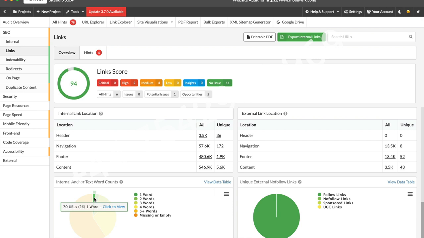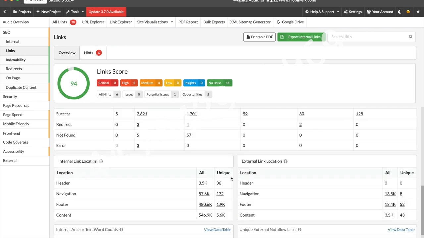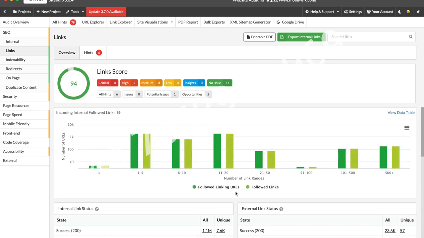And then the next one is the internal anchor text word count. You can see how many anchor texts are there with 1 word, 2 words, 3 words, 4 words, and so on. And if you click anywhere in this pie chart, you will get a long list of pages with the details of anchor text and the word count. So it will be very useful for us to make a decision, to analyze which kind of anchor text is there, and you can fix that.